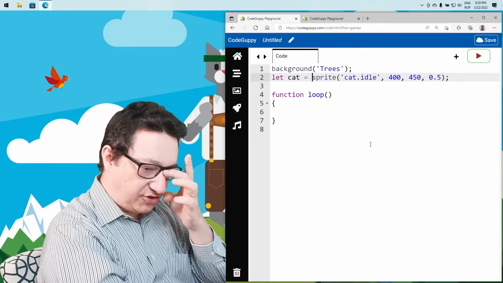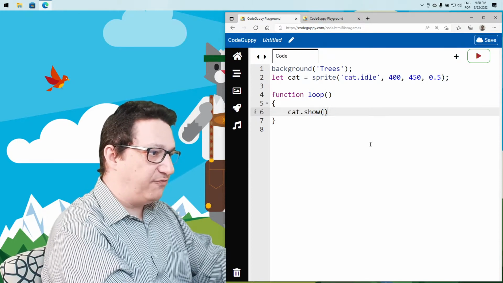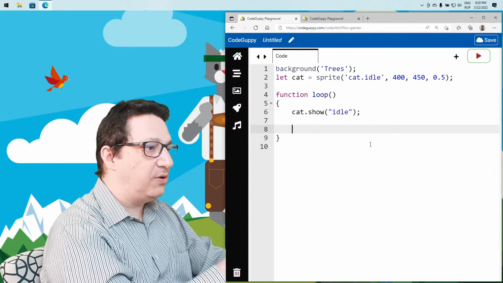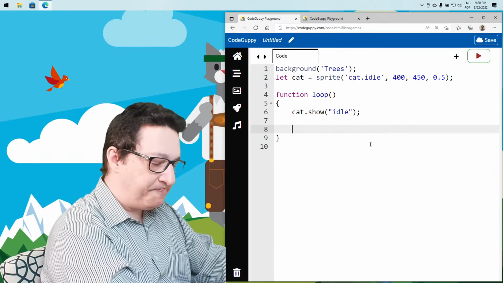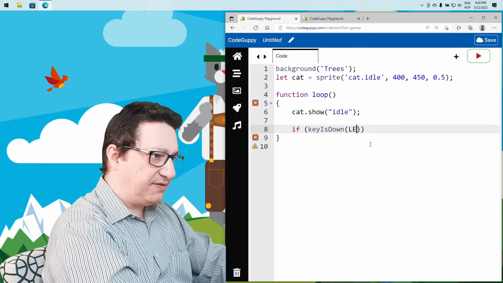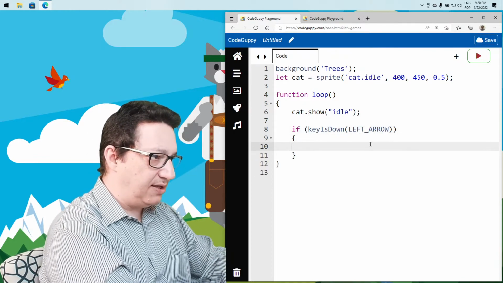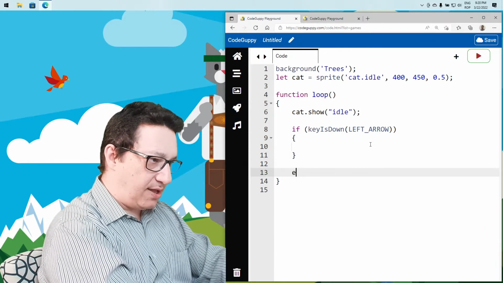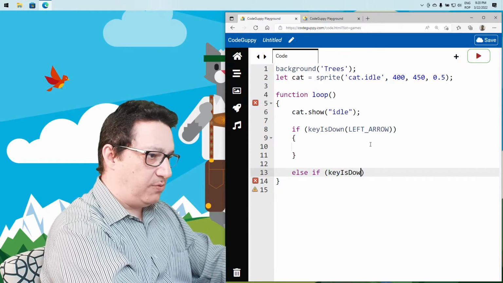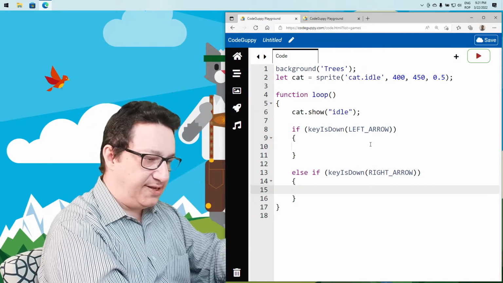So we are inside the loop function here, and we're gonna go a little bit quicker, but we'll basically implement the same logic as before. All the time we try to keep the cat in the idle state, and then once we press some key, switch the state. So if key is down, I think this was the function, left arrow. So if we press the left key like that, okay, else if key is down right arrow, we can do this thing here.